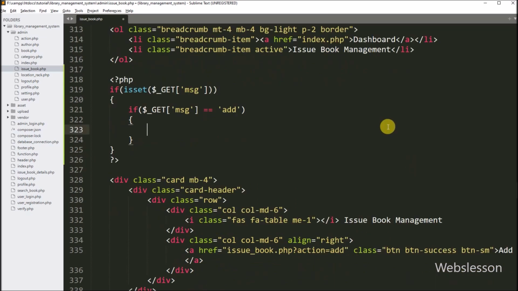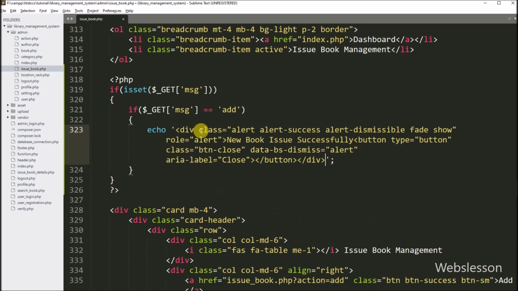So suppose this condition true, then it will execute if block of code, and under this block, we have to write PHP echo statement with this HTML code with message like new book issue successfully, so this message will be displayed on web page. So here our code is ready. Now we have to check output in browser.